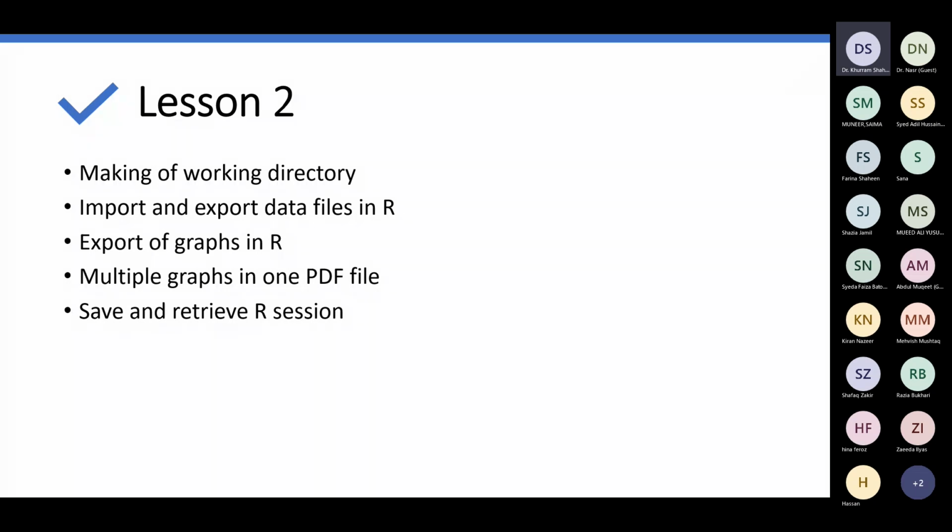So now we will move to the R software. Any questions up to that?